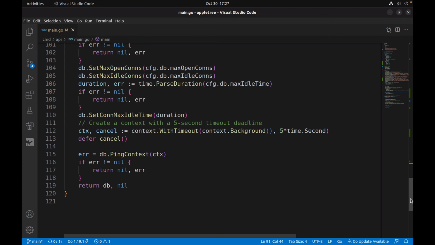So all we have to do next, which we'll do in the next video, is to update our register user handler to be able to send the message when the user has registered. Okay, I'll see you in that video.